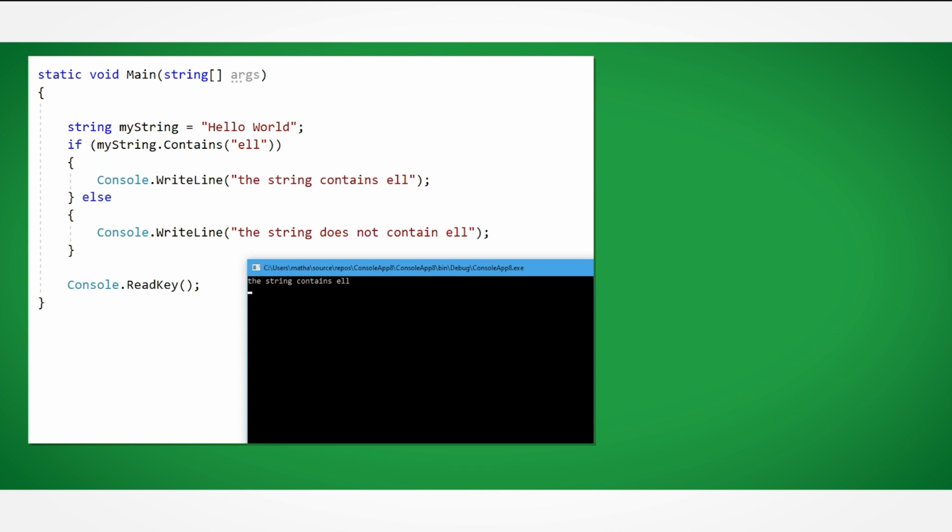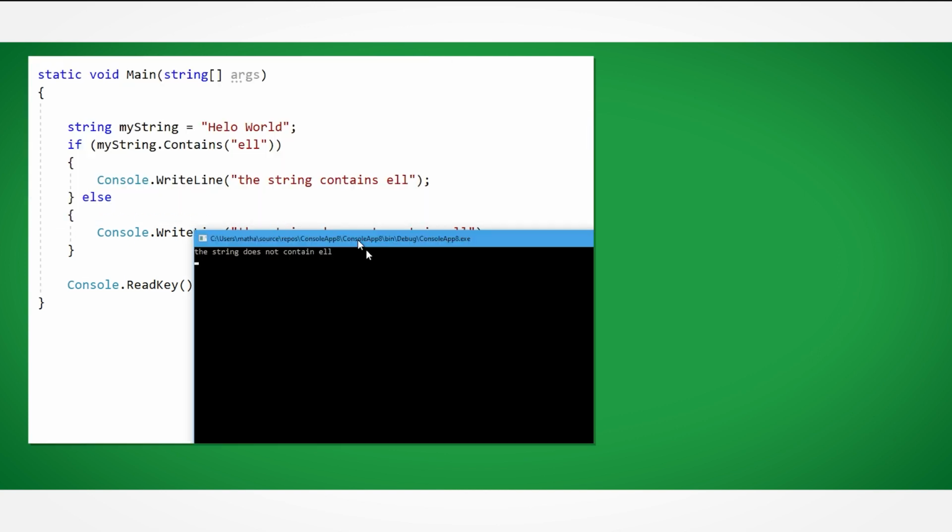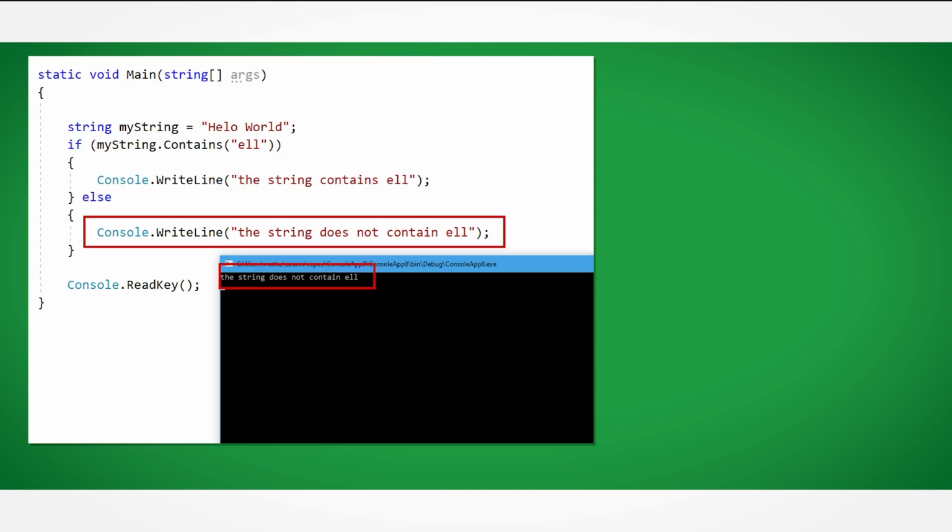If I run the code as is, you can see that the code does contain the characters ELL, and the condition returns the true statement. If I was to change the string so that it no longer contains ELL and run again, it would return the false statement.